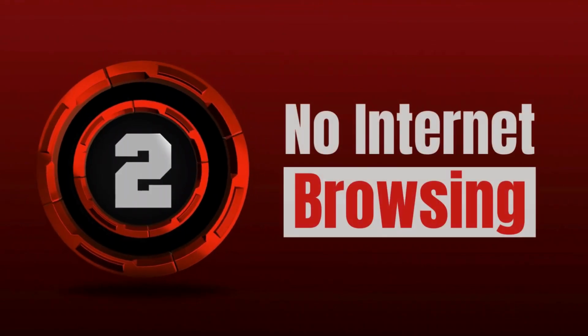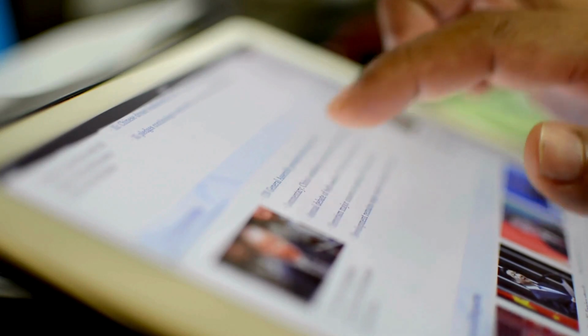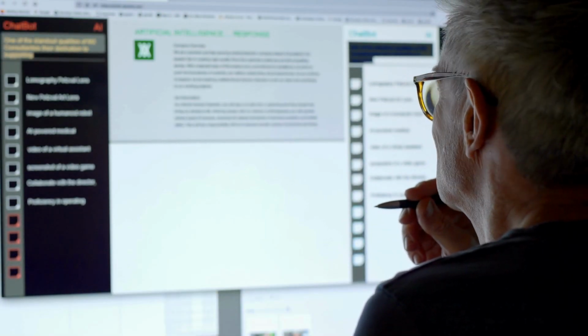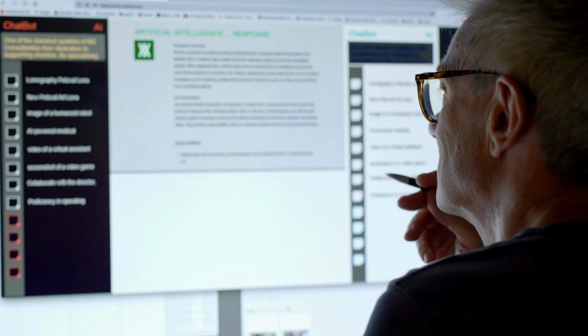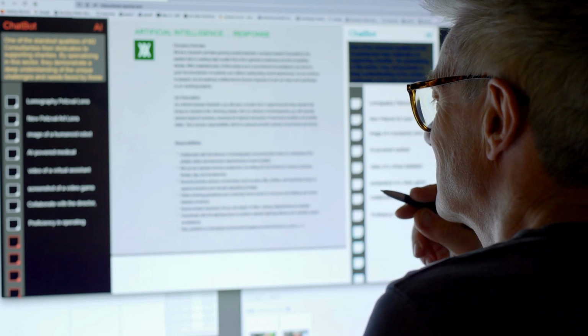The second one is no internet browsing. Unlike humans, ChatGPT cannot browse the internet in real time. It generates responses based on the knowledge it was trained on, meaning it does not have the ability to pull in current events or real-time updates.